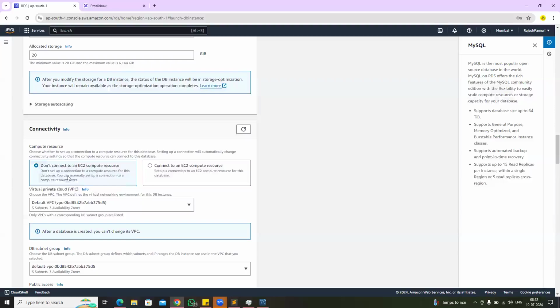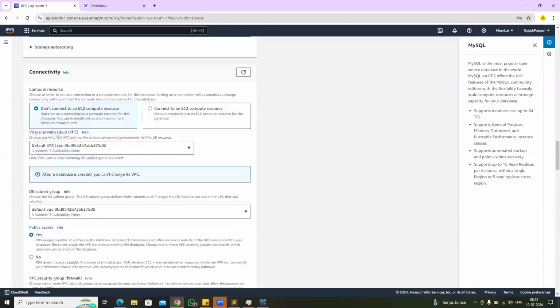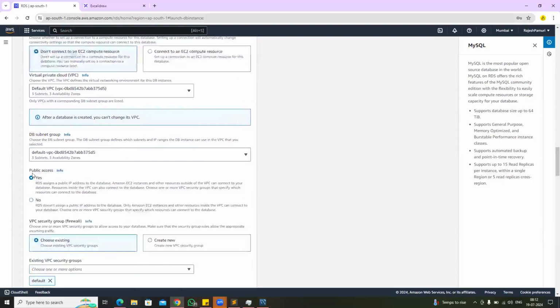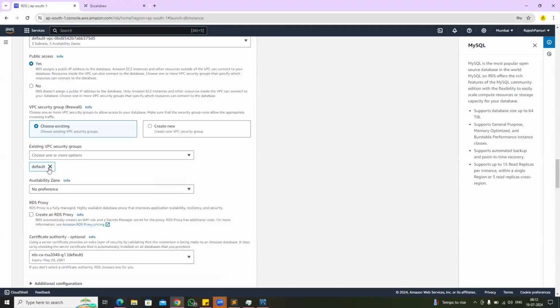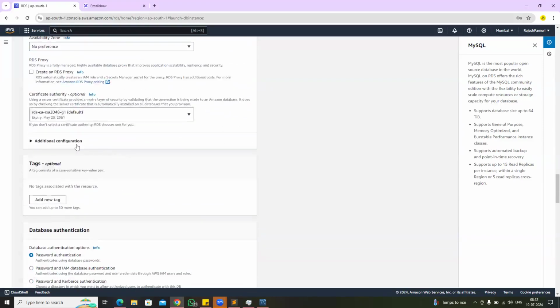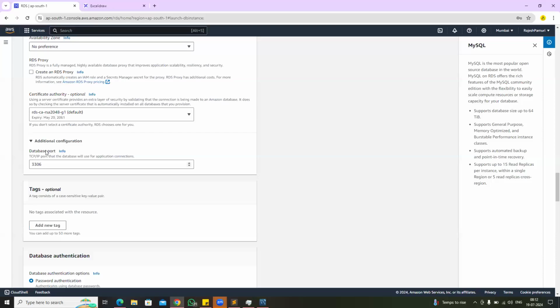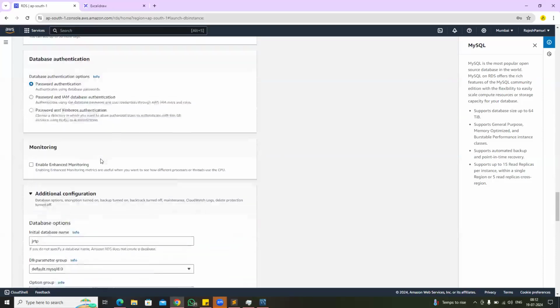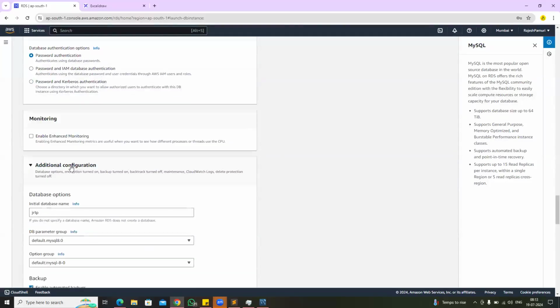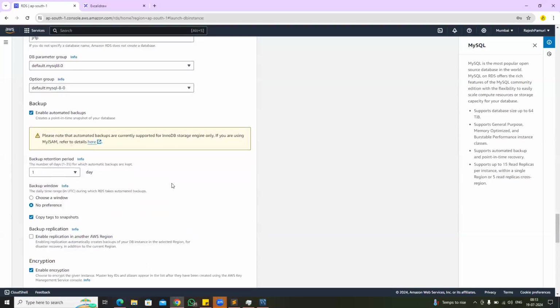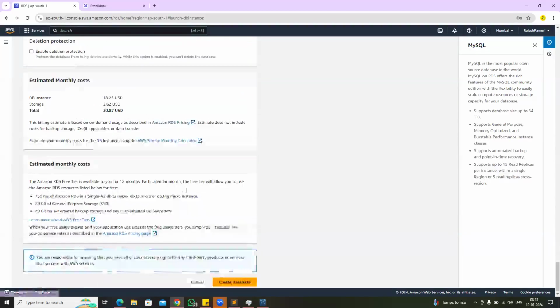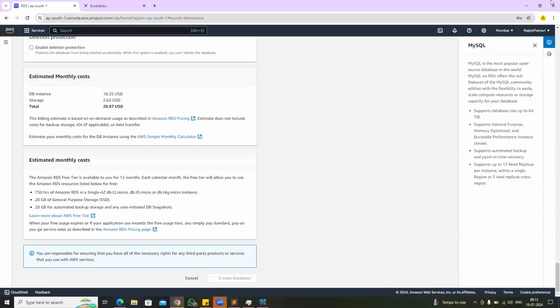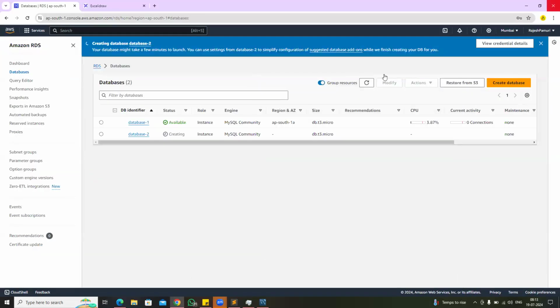Then connectivity, don't connect to the EC2 machine. Currently default VPC we are using. Public access by default I'm selecting yes. Security group, default security group. In the additional configuration, port number 3306. Initial database name I have given as JRTP. Then click on create. So new database I'm creating.